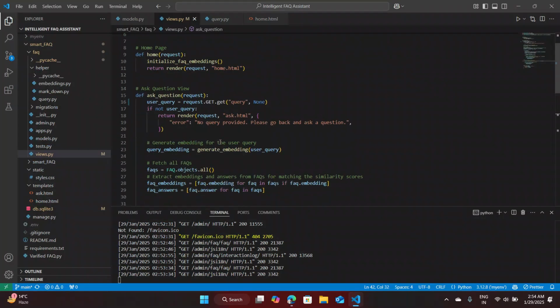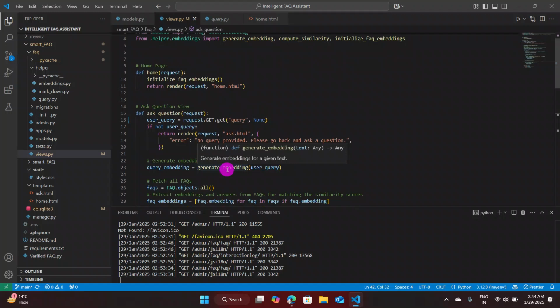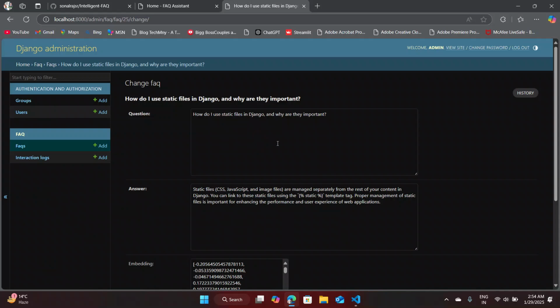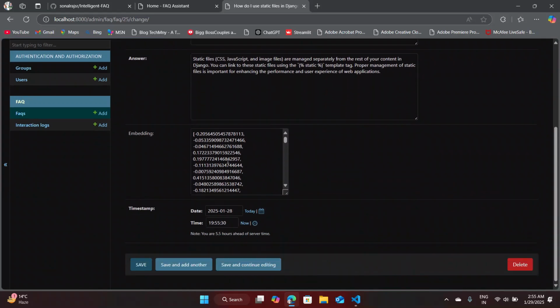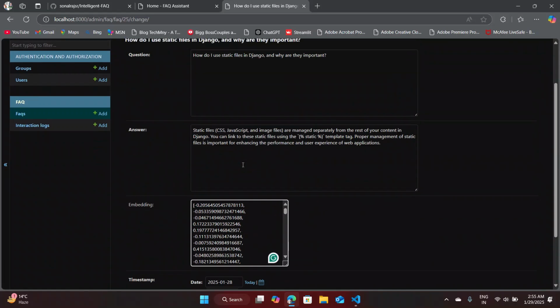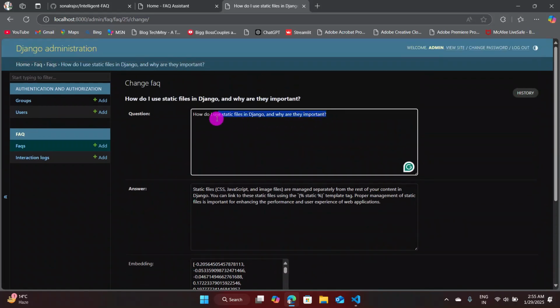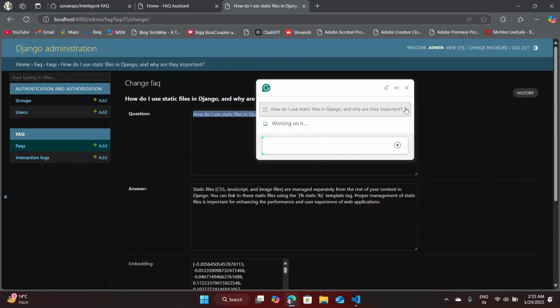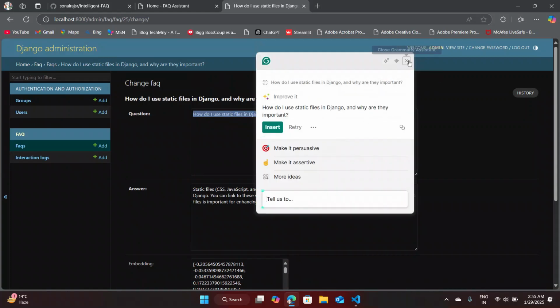For calculating the similarity score, I have used embeddings that will convert my query into vectors, and it will match against the stored vectors. So if I show you by opening this, you see here I have these embedding vectors or embedding numbers. These are the vectors representing this query.